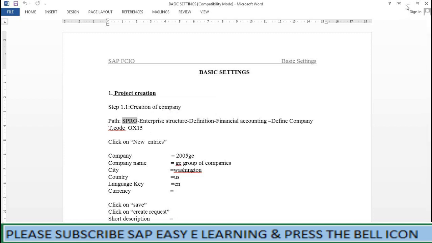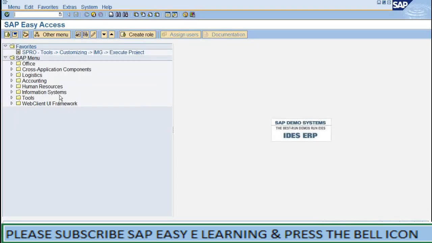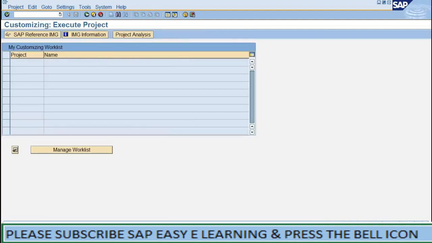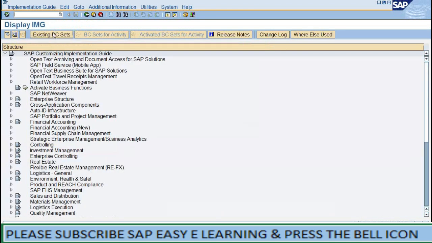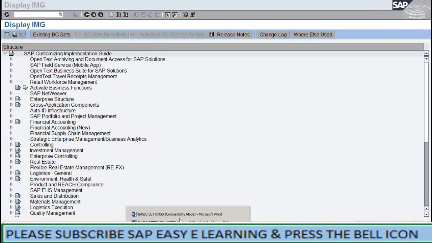So SPRO is the transaction code for the IMG screen. The transaction code is always to be entered in the command area of SAP Easy Access. And we are in SAP Easy Access only. This is the command area. So here you just enter SPRO, then click on enter. SPRO always implies clicking on SAP Reference IMG also. This is SAP Reference IMG. Click on this. Now you have logged into the IMG screen.